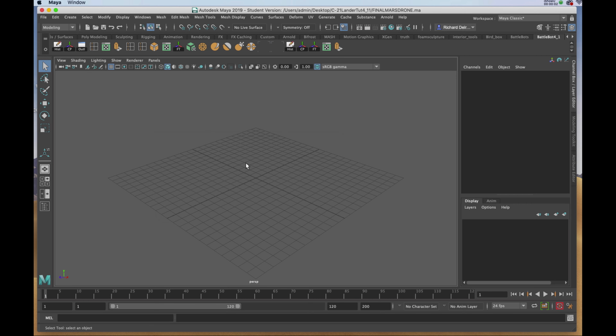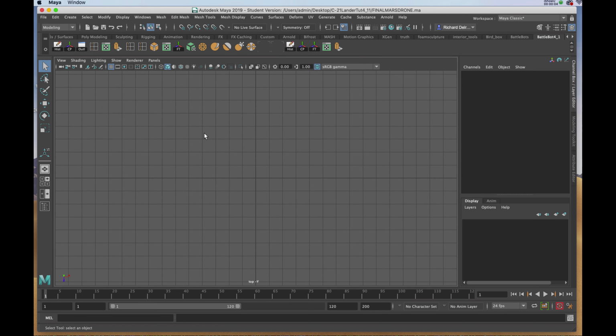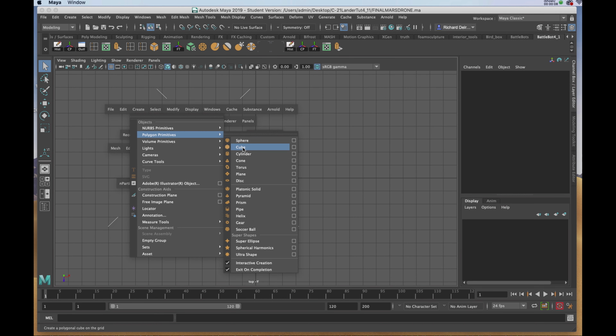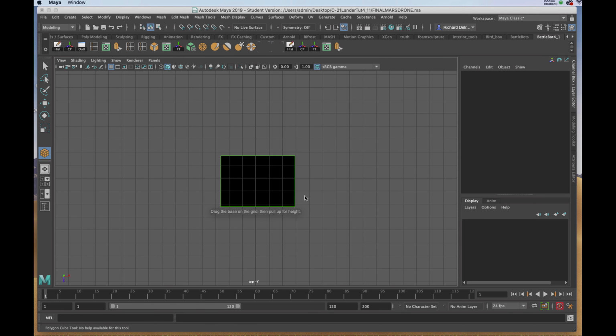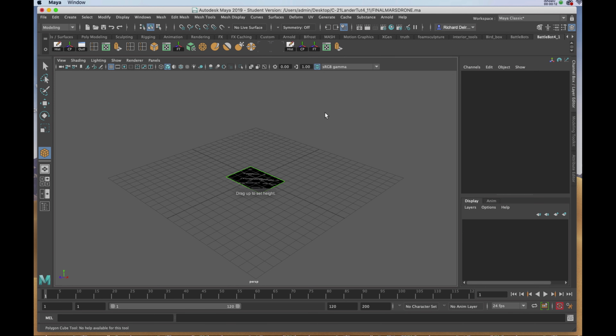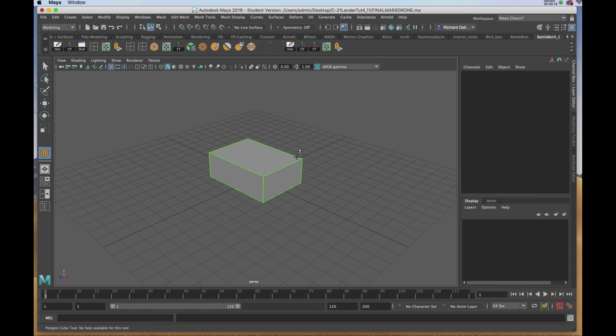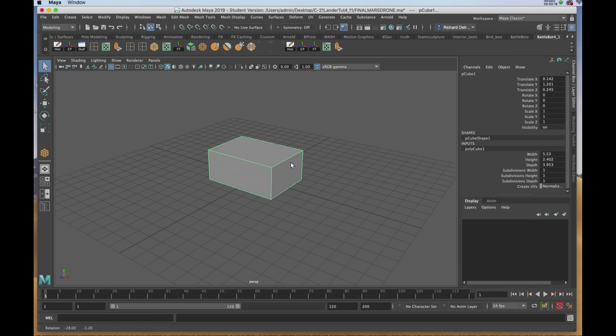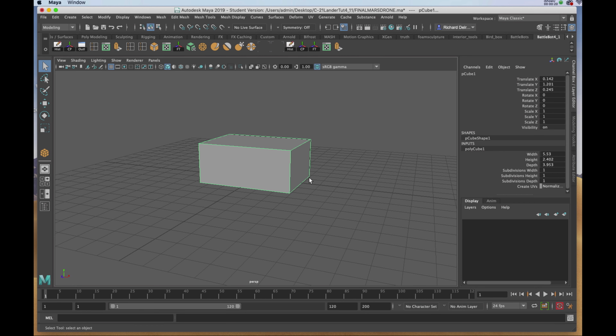In a new scene, I'll go to my top view, and I'll start by creating a polygon cube, dragging the footprint in the top view, and then going to the perspective view to give it some thickness. Now, throughout the video tutorial, these will be all subjective shapes based on your own take on this.